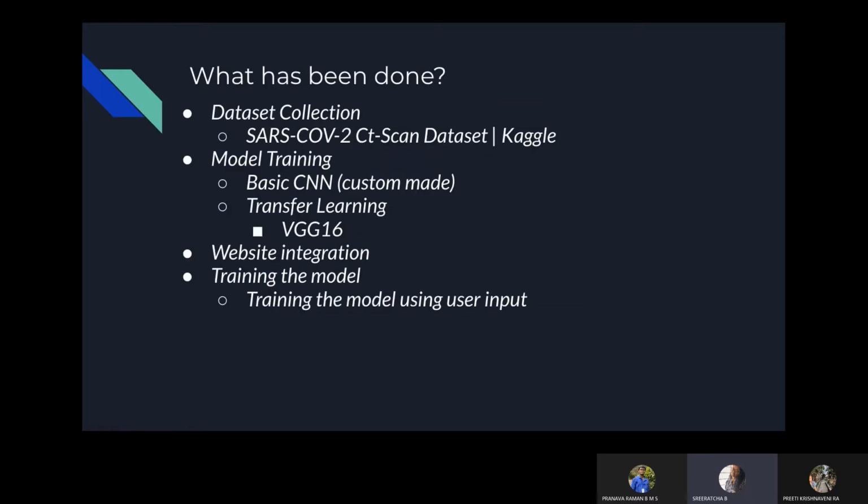Our dataset is SARS-CoV-2 CT scan dataset, which we took from Kaggle. We took that dataset because it's a balanced one. For model training, we had two approaches, one using basic CNN and the other one using transfer learning. We defined our own convolutional neural network and trained it using our dataset. We saw that the performance of this from scratch model was drastically limited.